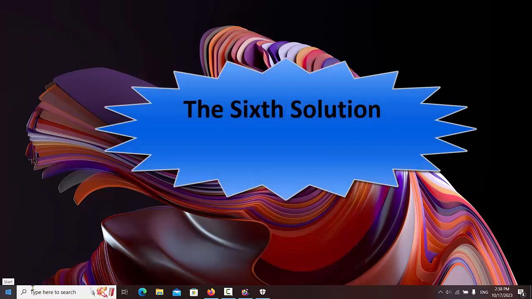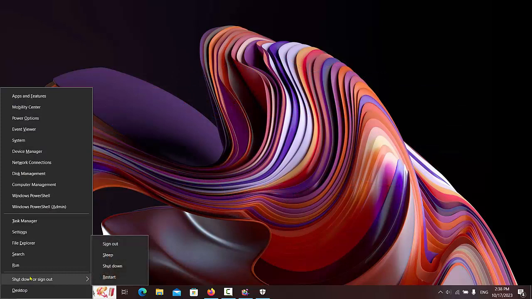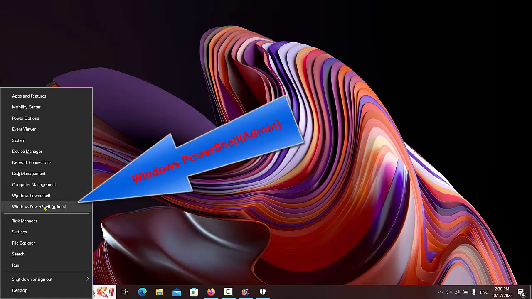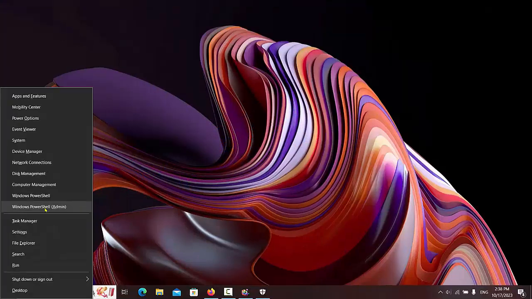The sixth solution: restore system files. Using DISM to fix problems related to system files increases the stability and relative improvement in performance. For this, just follow the steps below.